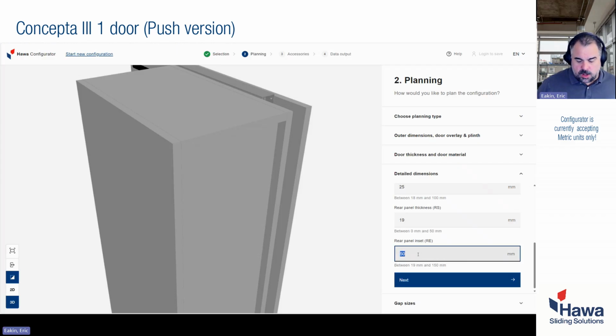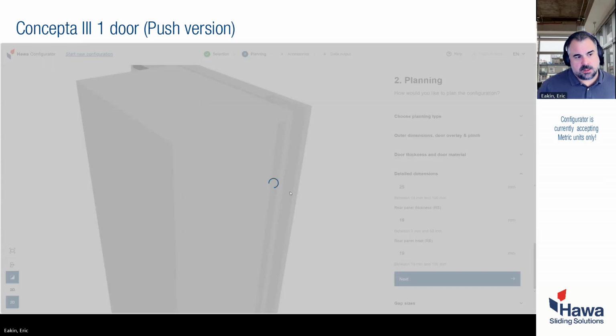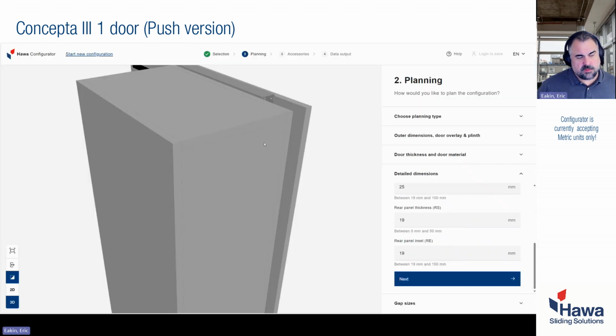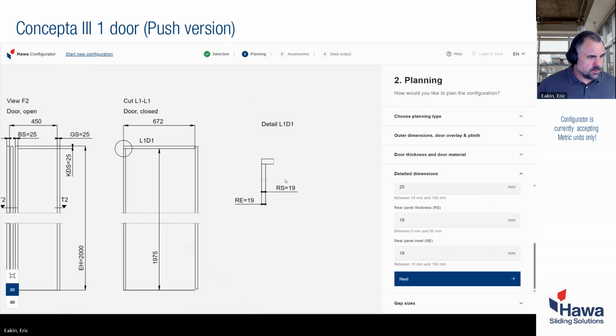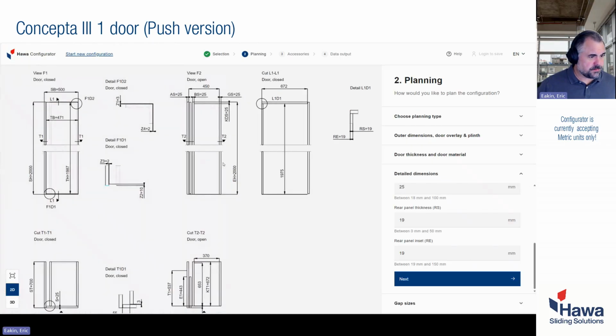Now, if we wanted to do an offset of 19, the same thickness as the back panel, you'll notice that this back panel is now pushed back and flush with your cabinet carcass panels. Give it a second here. See, this is all flush now. So we'll leave it like that for now. Zoom back out for an overview.